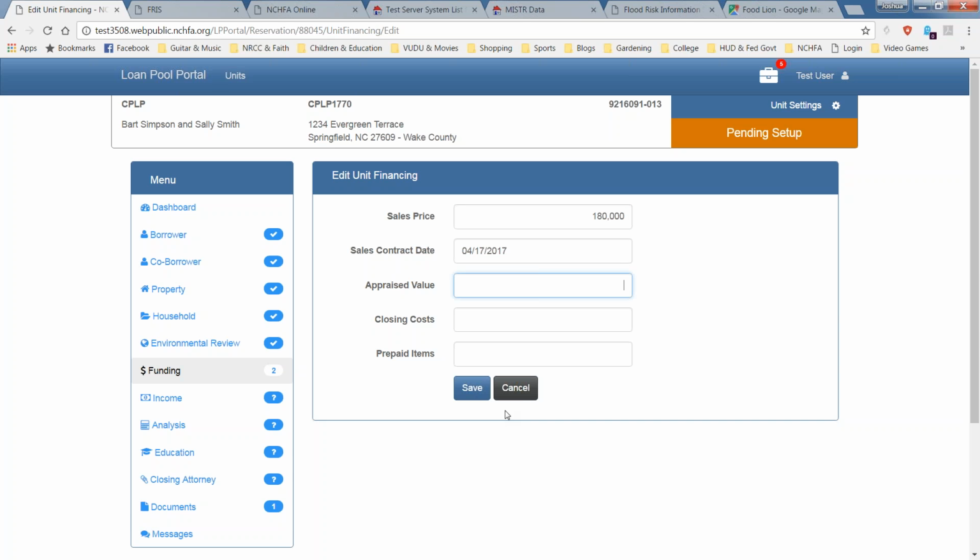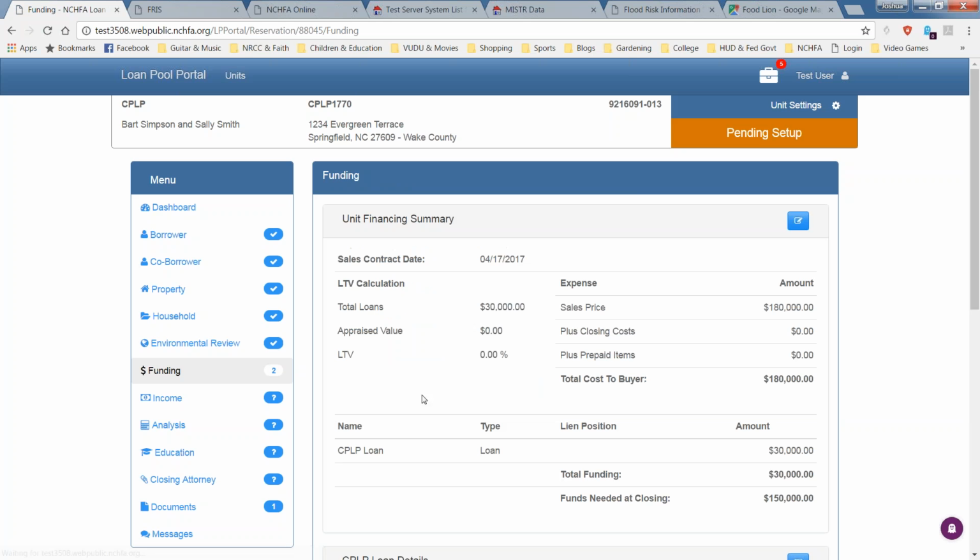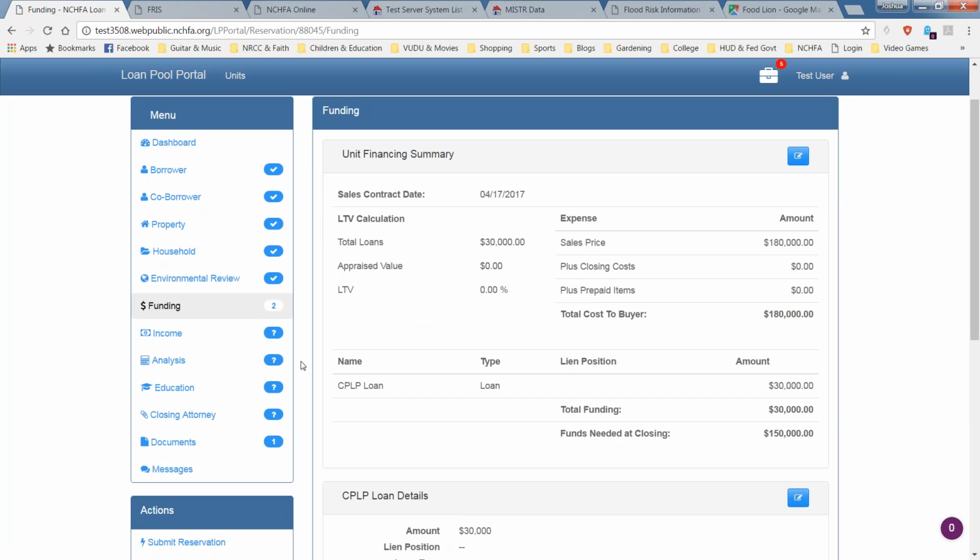Appraised value. So I may not have the appraised value at this point, frankly. If I don't, I can add that later. If the appraisal's already been done, you can go ahead and enter it. I'm going to go ahead and say we don't know. So I'm just going to hit save. I knew what the sales price was. I knew what the contract date was. And I got that done.